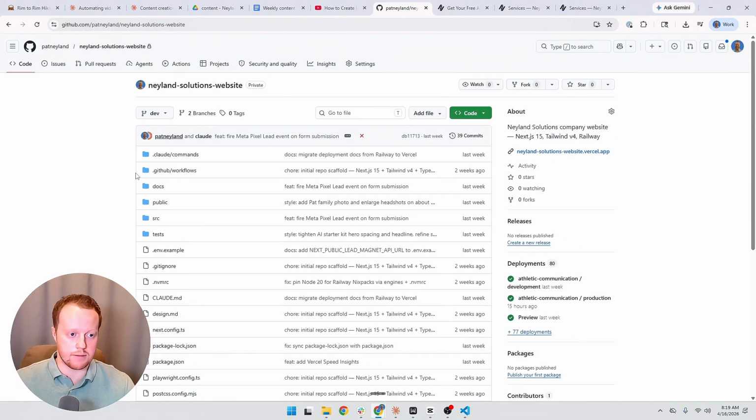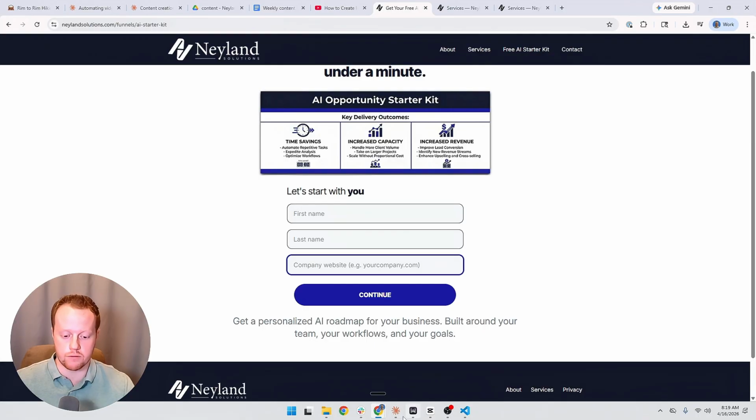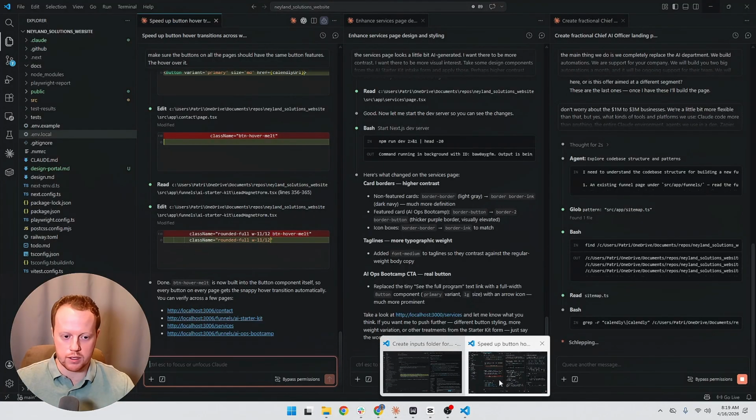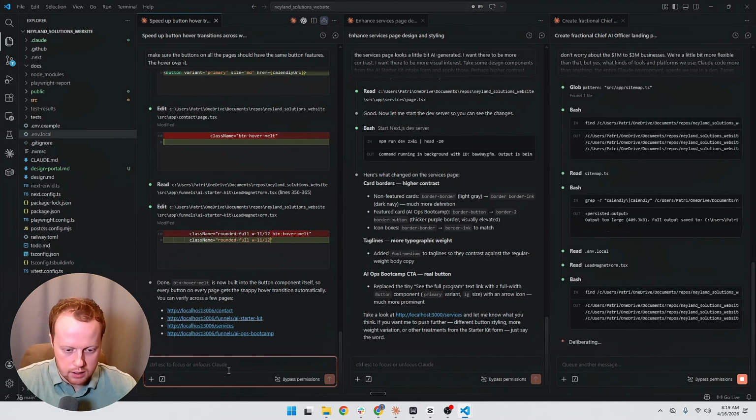Now, each time this repository is updated, it automatically gets updated on Vercel when I push it to the production environment. So that's what I'm going to do. I'm going to say, please commit and push these changes to the production environment on GitHub.